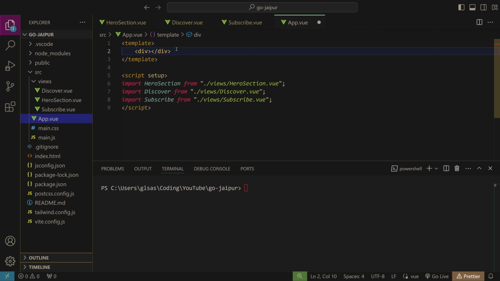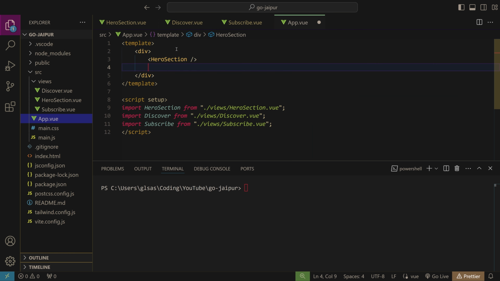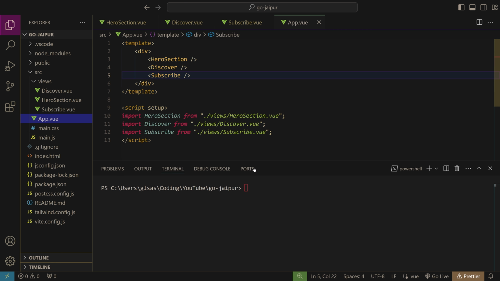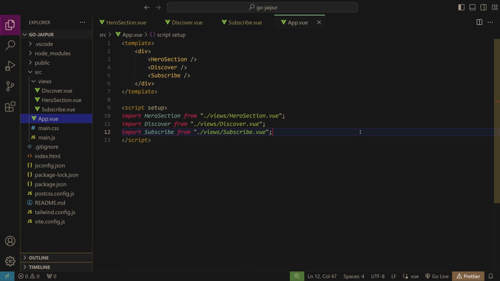I'll create a main container. In that there will be hero section, then the discover section, and then the subscribe section. Now let's run the project by typing the command npm run dev. Let's open this link. As you can see, it's just the text that we have put, nothing else. Let's close the terminal. First, we'll design the hero section and specifically navbar inside the hero section.